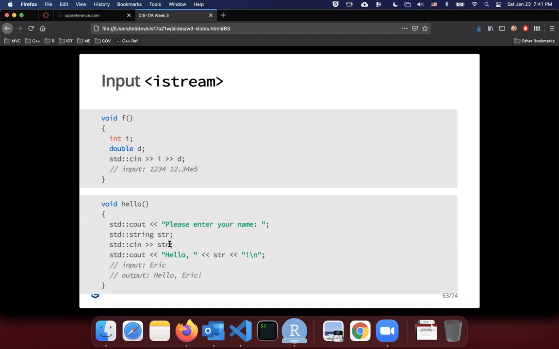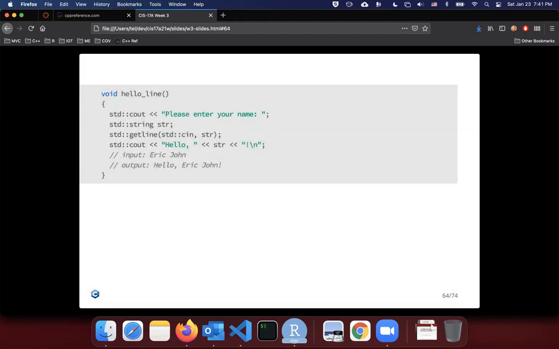But once you type in some characters and then have a space, for example, the rest of it will not be read. It will only take the first word, essentially. So this may or may not be what you want. What are you going to do if you want to input multiple words? Then you use getline.